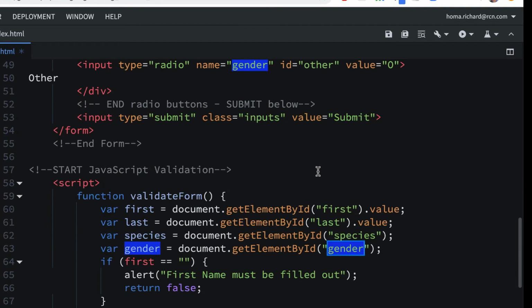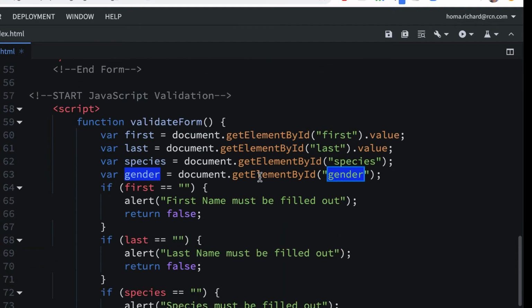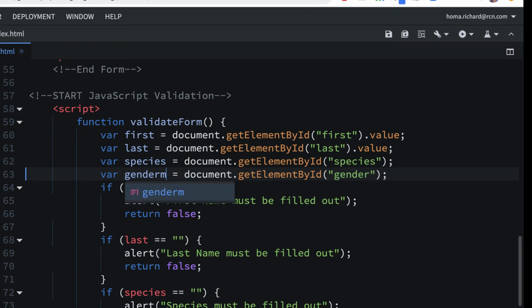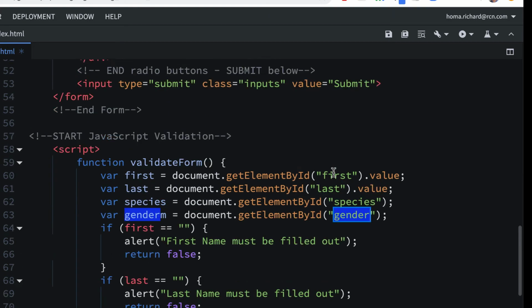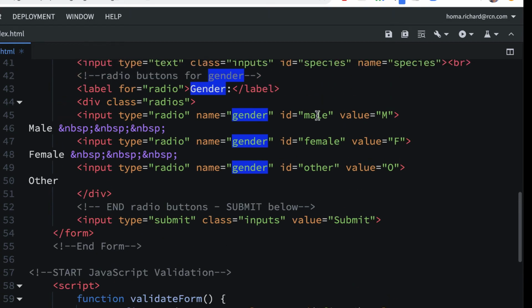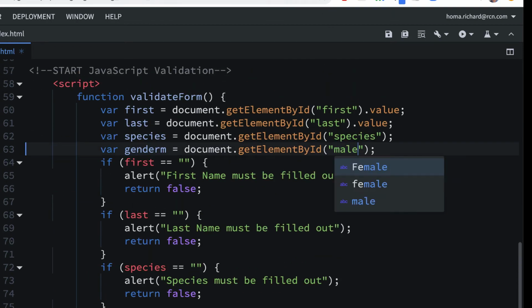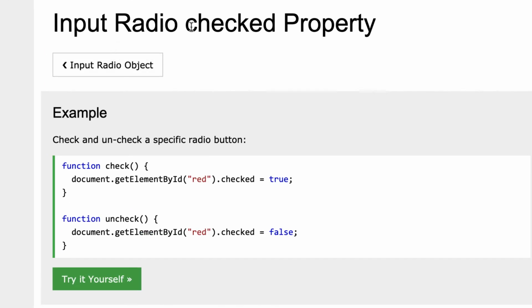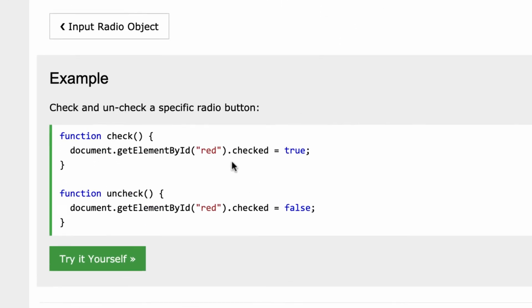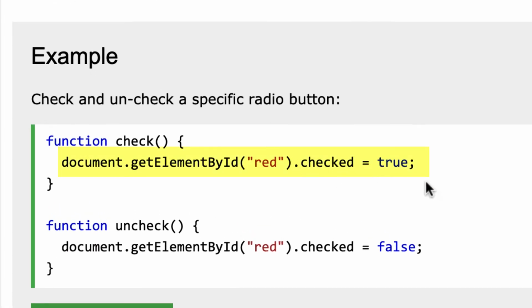So what we'll do is we'll make 3 variables for that. So we'll call this one gender M, and we have to use its ID. So its ID, as I gave it, was male with lowercase. So I'll make sure that's male. And then, and I looked this up too, there was an input radio checked property. This is under W3Schools. I had to search for this, but they show it as .checked. And they use true false. So we're going to use that. So we'll make a variable that says that ID is checked. And then we'll just do another if statement to determine if it's true or false.